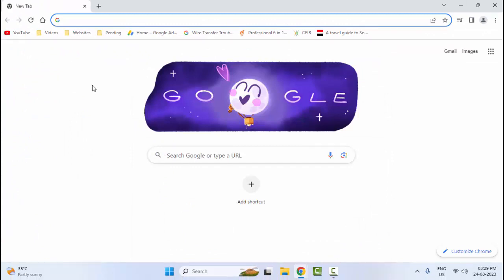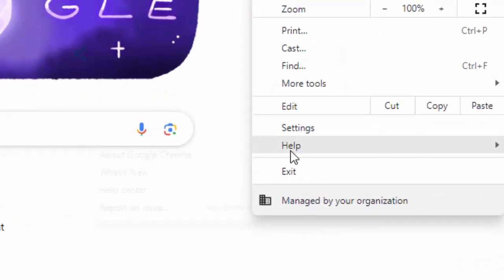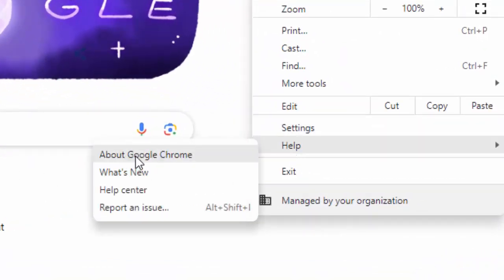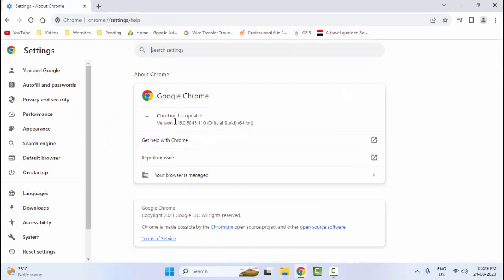The fifth method, click on the three dots, click on help and select About Google Chrome. Just select this and wait here for your browser to update. After the update, once again restart your browser.